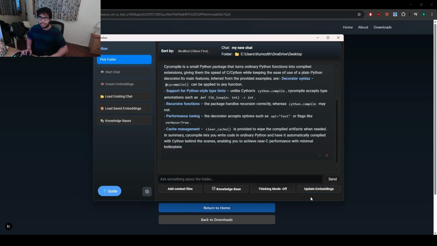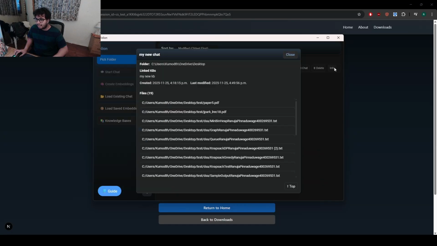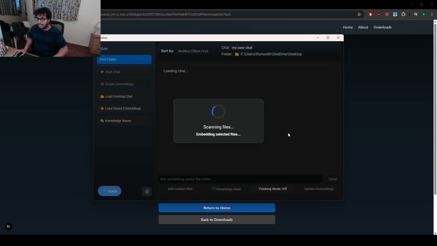And speaking of which, let's go to load existing chat so you can see how the loading works. So here we can see our chat that we were working on, my new chat. And if I want, I can look at info. I'll see the files included, including some information on when it was created, last modified, etc. And of course, if I want to, I can delete it, and I can load it again.